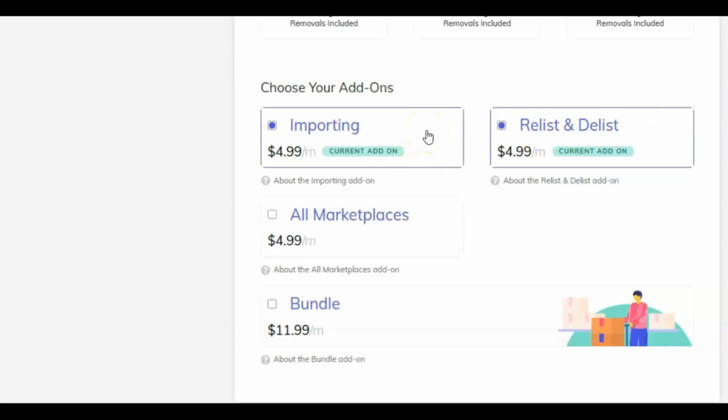This first one is for that importing. If you are brand new to using Vendoo and you've already got existing listings on, say, Poshmark or eBay or Mercari or wherever those are, you're going to want this add-on because what this will do is allow you to be able to import those existing listings into Vendoo. It's going to bring in your pictures, it's going to bring in your description, it's going to bring in everything so that you don't have to start over from scratch.